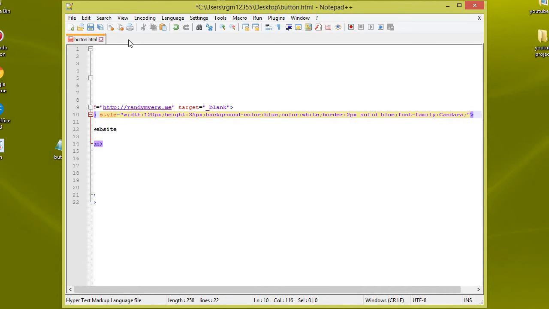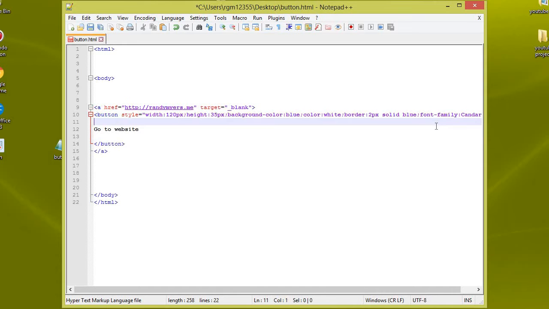Okay, Candara. I use Candara a whole lot. So it's font-family: Candara, and it has to be a capital letter C. When it has to do with the font family, you should use a capital letter. You should do proper punctuation. That's the way I learned, at least. Semicolon at the end. Click save.